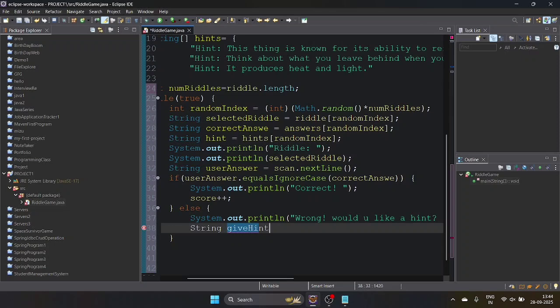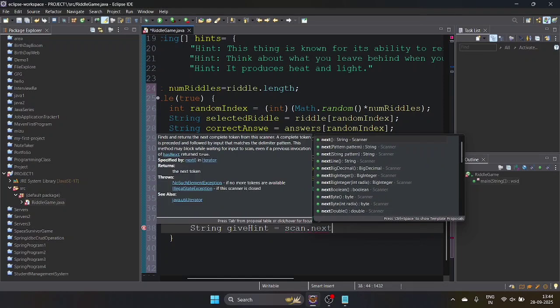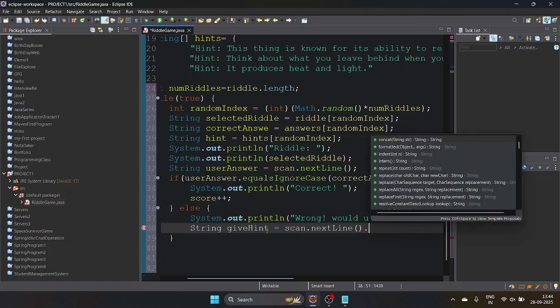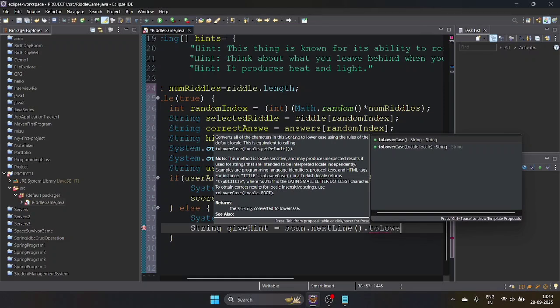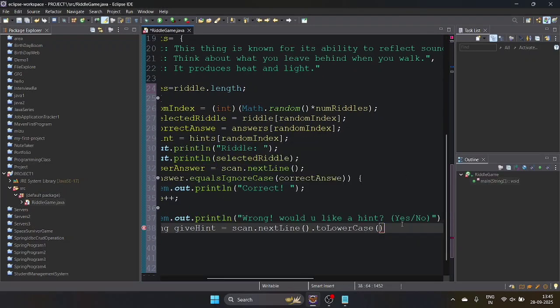So we will collect that with scan dot next line, and here whatever the user entered, yes or no, we will convert it to lowercase, so we will get clarity.